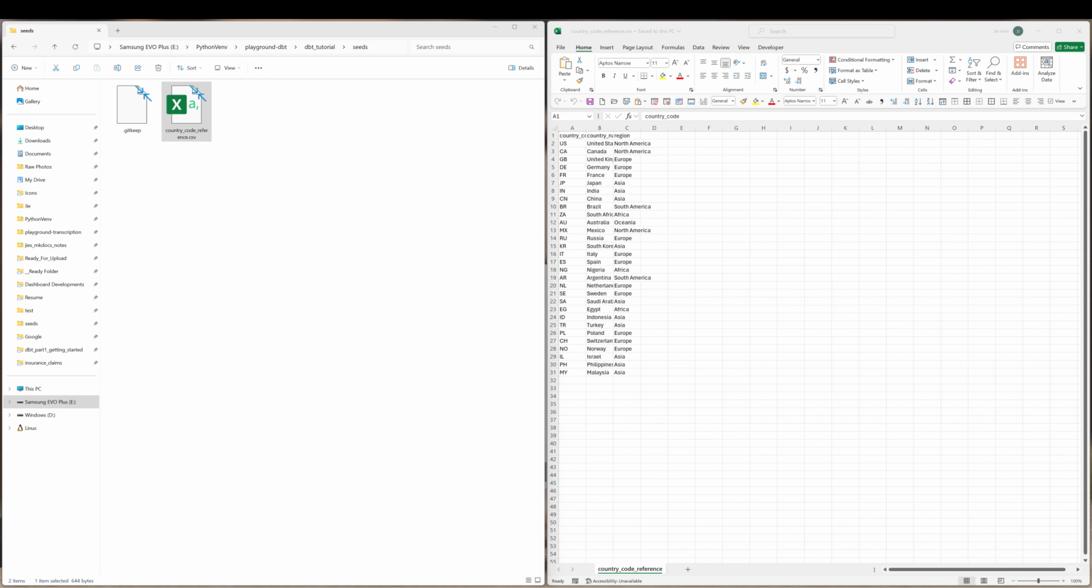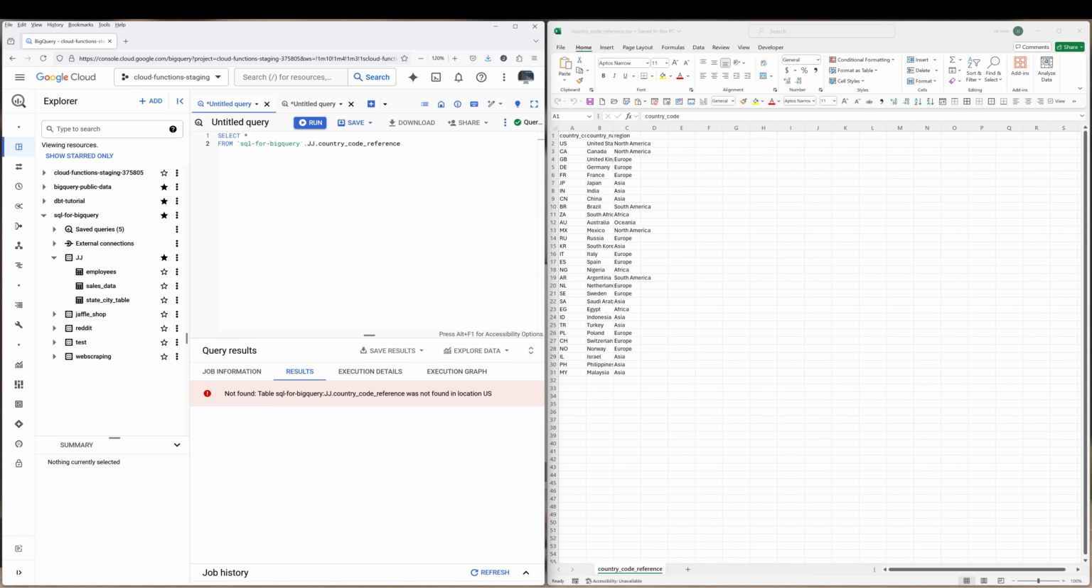Now let's look at an example of how to use the dbt seed command to simplify CSV dataset upload. Here in my seeds directory, I have a CSV file called country_code_reference, and I want to load the CSV file to my database, in this case, my JJ dataset in BigQuery. To ensure the country code reference table doesn't exist in my database, I'm going to refresh the dataset first.